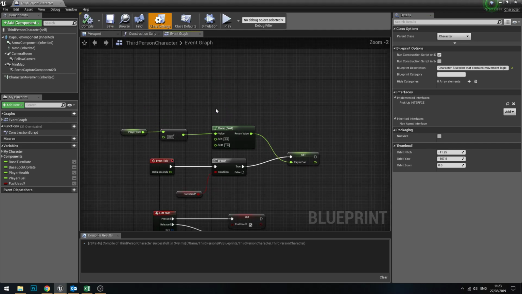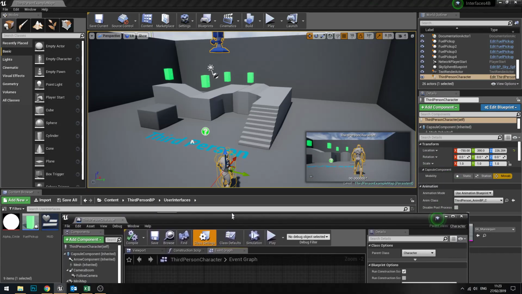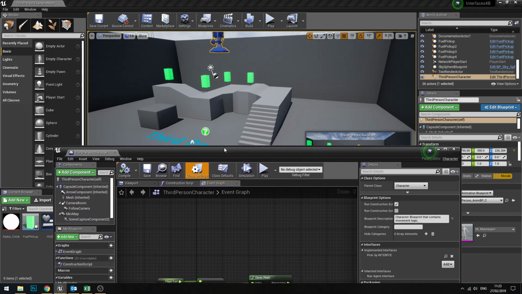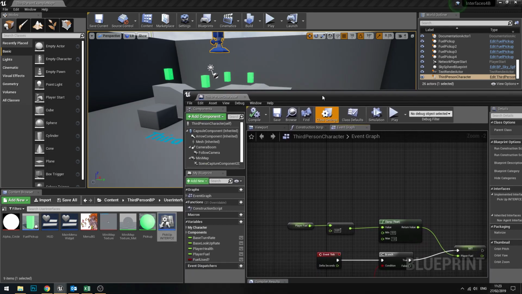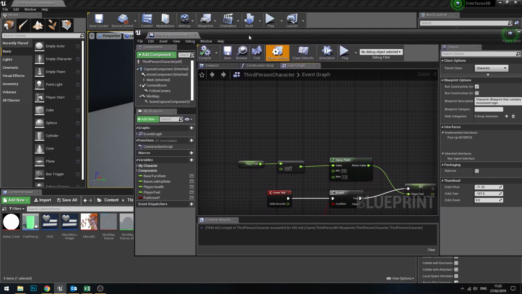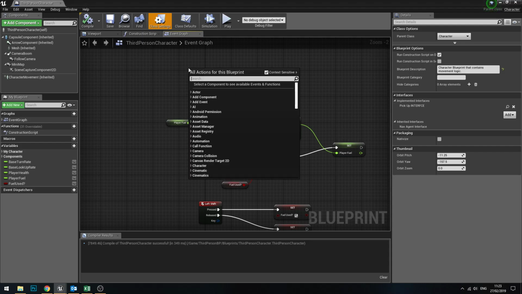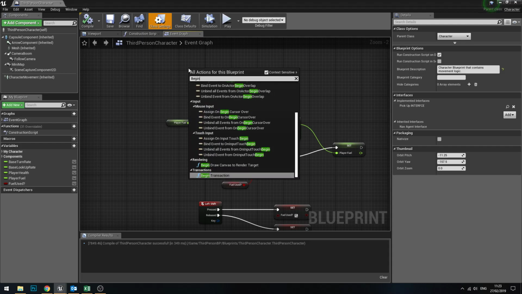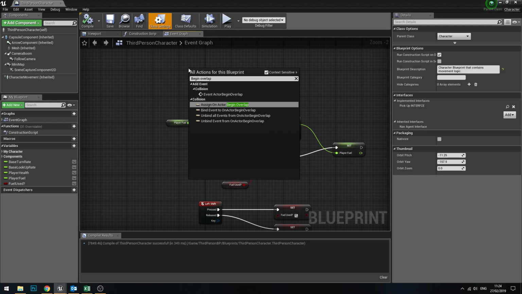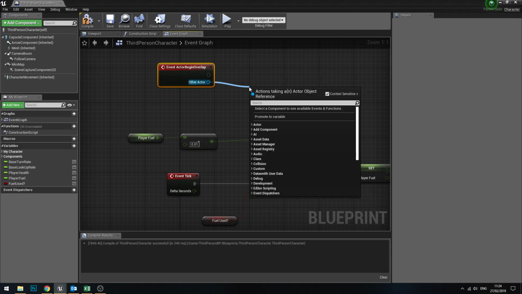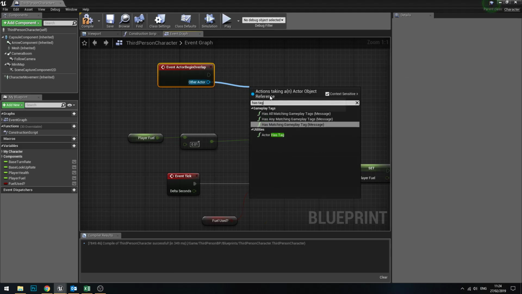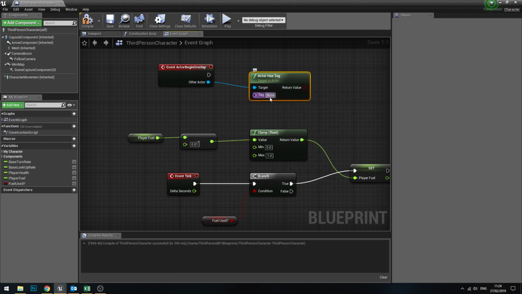Right, so what we need to do is trigger the event. Right, where should we start? We could start with the third person character. Okay, so event begin overlap, event actor begin overlap. There we go. So if the other actor has a tag, actor has tag, in the tag we want to search for collectible.